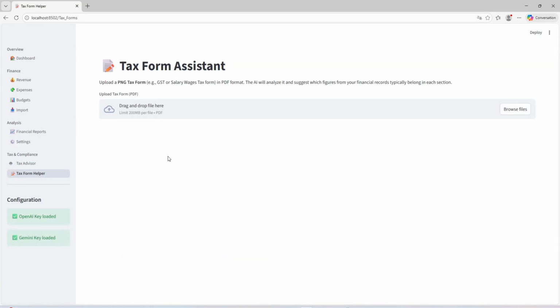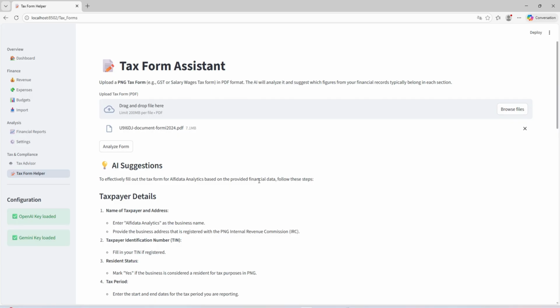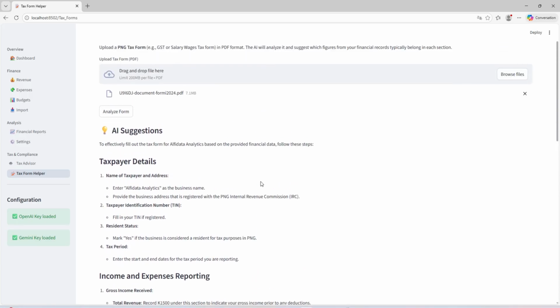And then I also like this one as well. This is my tax helper form. I uploaded this document, which is the income tax form. So for example, if a small business owner is not sure, they can just upload the tax form here and then have AI give some advice on how to fill out the form. So it's going to go through. These are some of the suggestions.